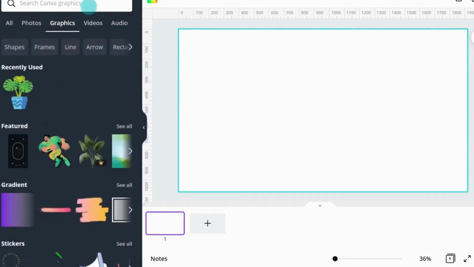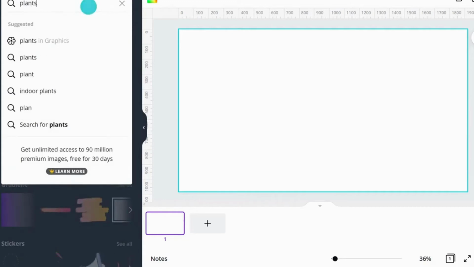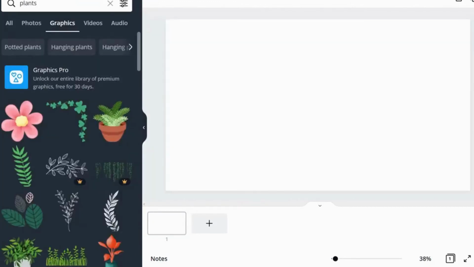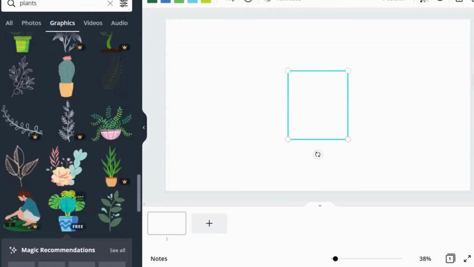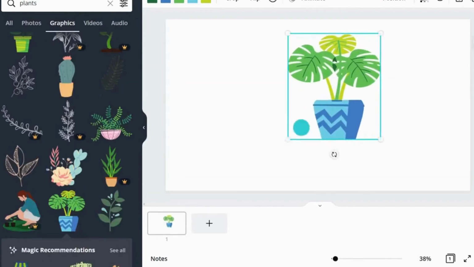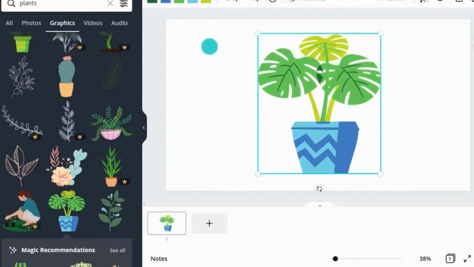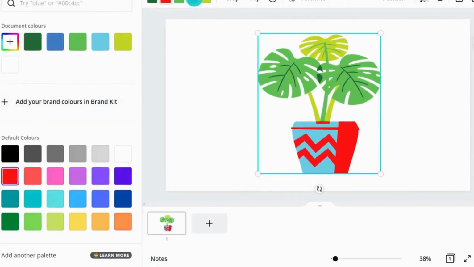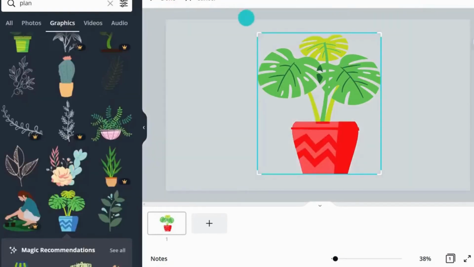Let's try searching for a plant and selecting one. Most illustrations, but not all, allow us to change the colors like this one. You can also crop or flip any graphic like this.